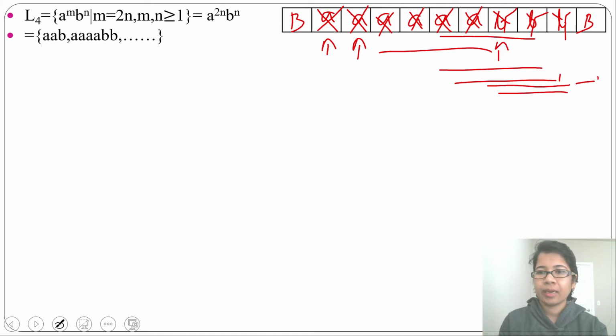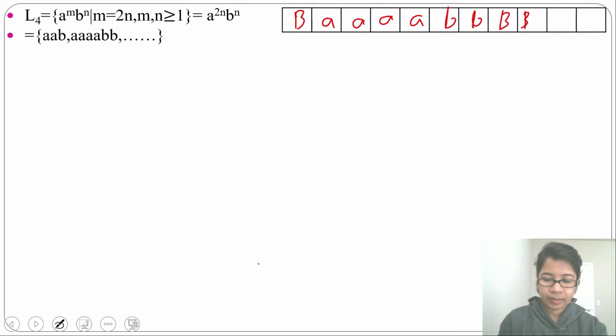So what is the idea? We'll change 2 a's to X and 1 b to Y. In that way, you can compare 2 a's with 1 b. Let's design the Turing machine. There will be an initial state and the tape head will be here.